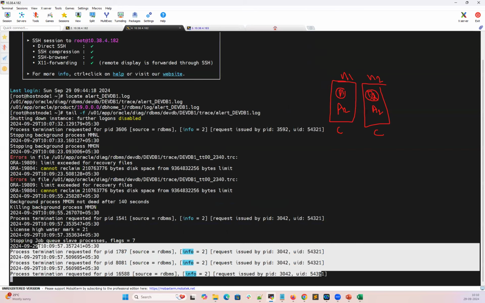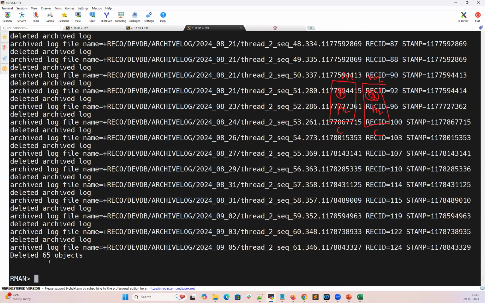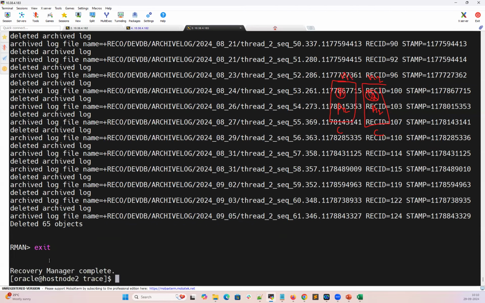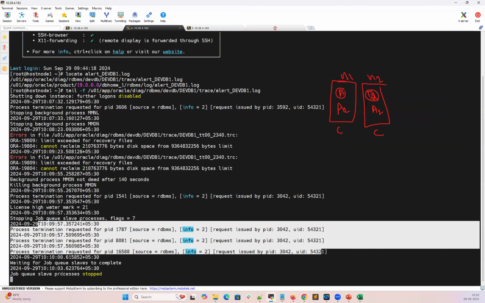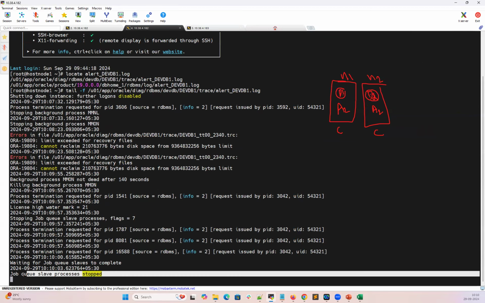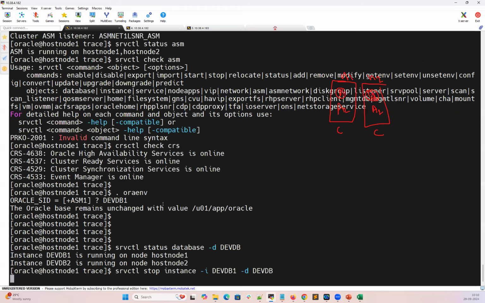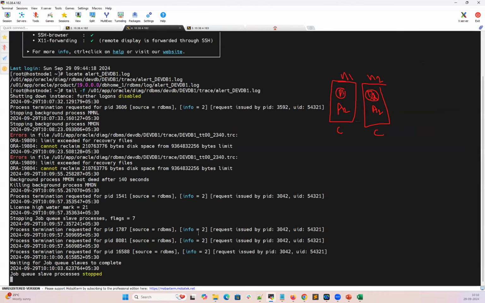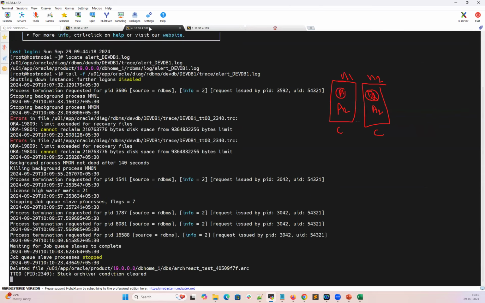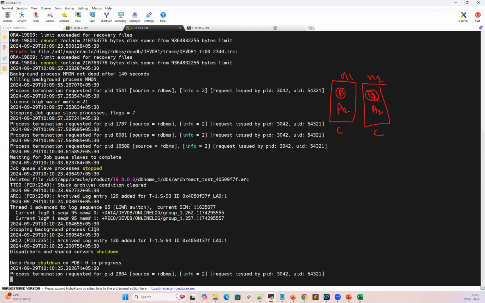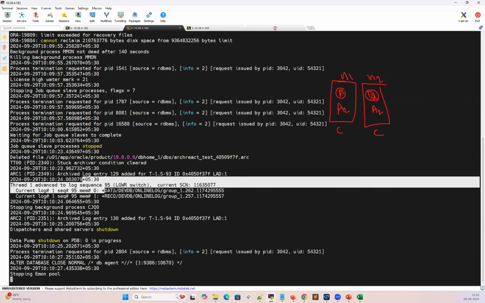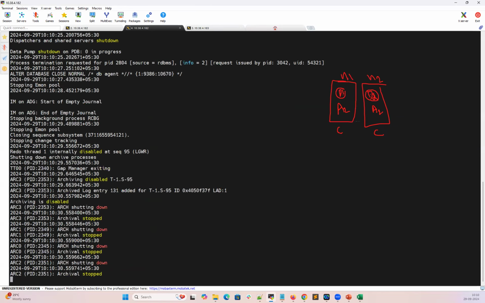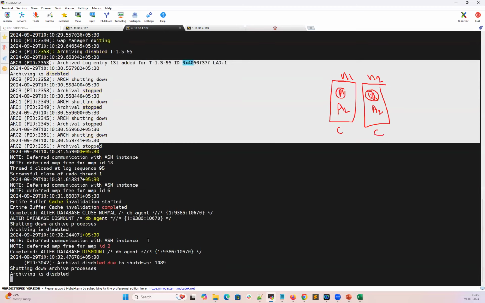We're going to proceed further here. Archive logs are deleted. My FRA is cleaned up, and your database will go down now. It's going to take a few more seconds. My database shutdown has initiated because it's able to generate the archive logs, and my background processes are going down.